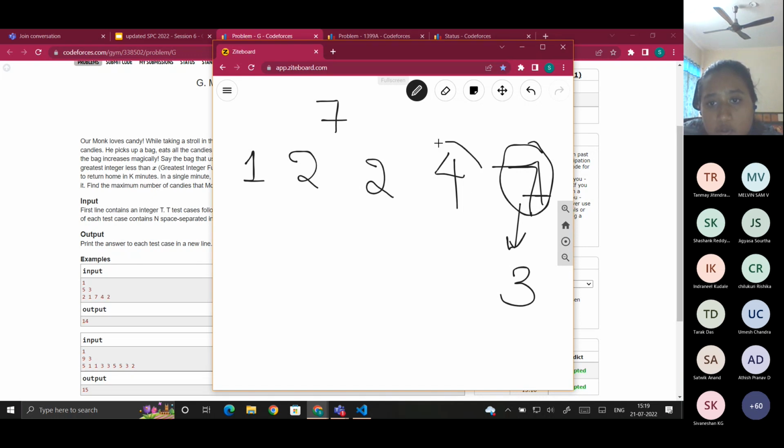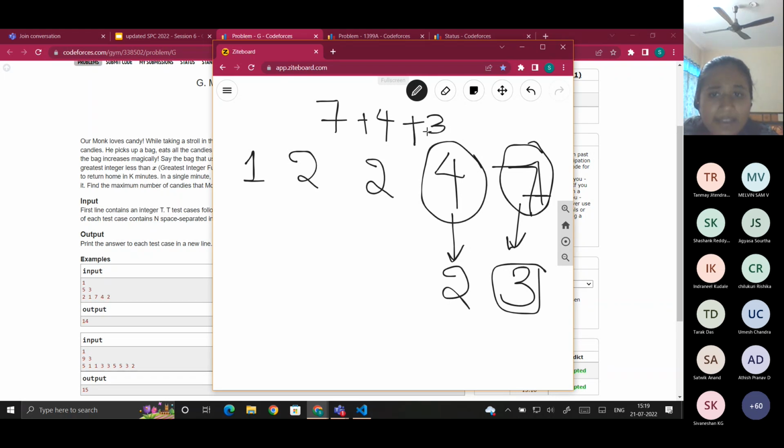Now the greatest element changes to 4. So now I'll take 4 in the second minute. So 7 plus 4. And this will change to 2. Now the greatest element in our multiset is 3. So I will take 3 here. If there are further minutes, I will continue the same iteration that many number of times. So at every instant, we are choosing the greatest element. So we are using the greedy approach that we learned earlier. That will give us the maximum number of candies that Monk can have.